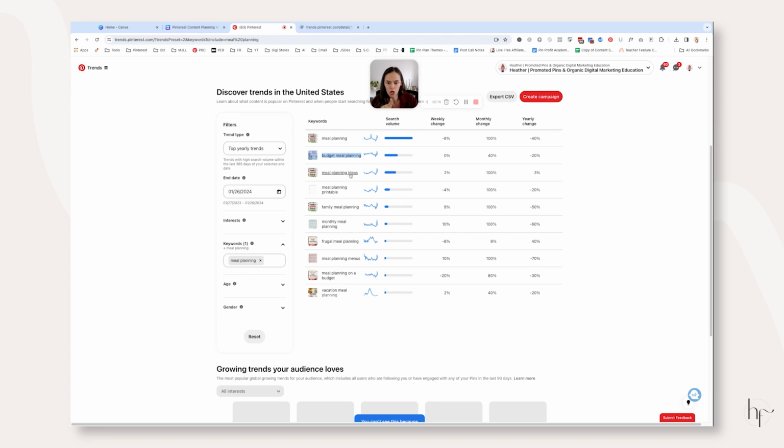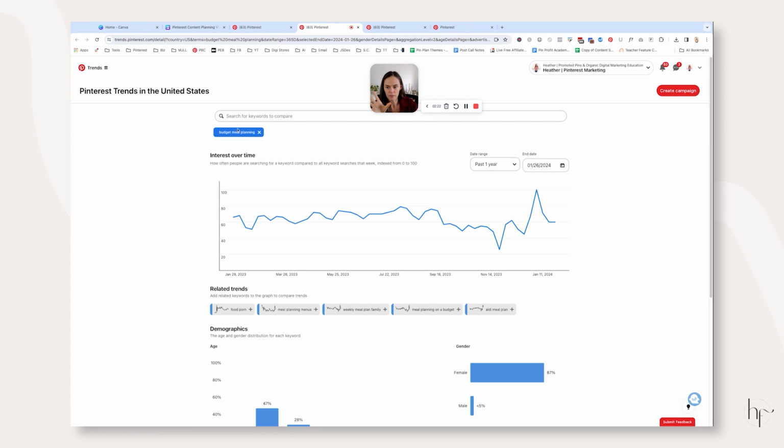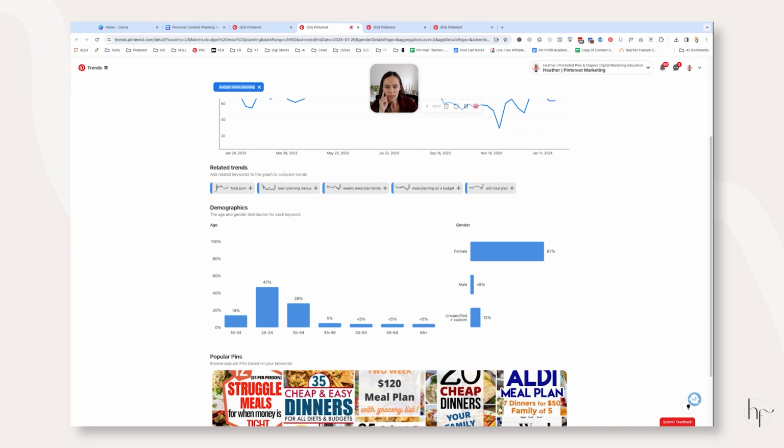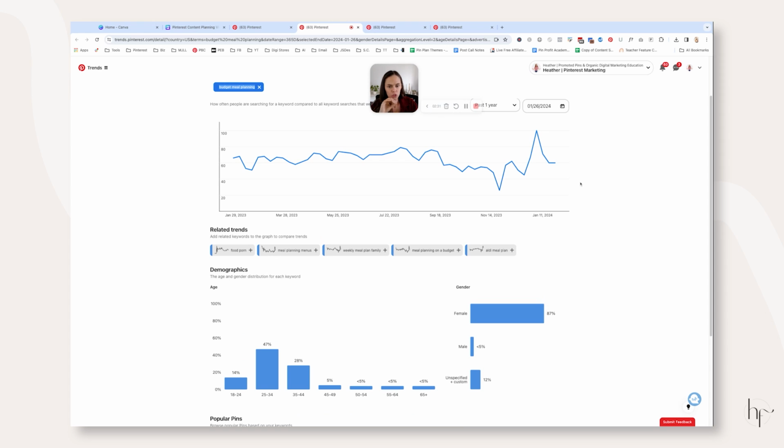So we see budget meal planning here. That's actually a good topic. And then meal planning ideas. And look here, meal planning printables. So I'm going to open all 3 of those up. Now I've got this here, budget meal planning. And then there's some related trends here. I want you to pay attention to these.